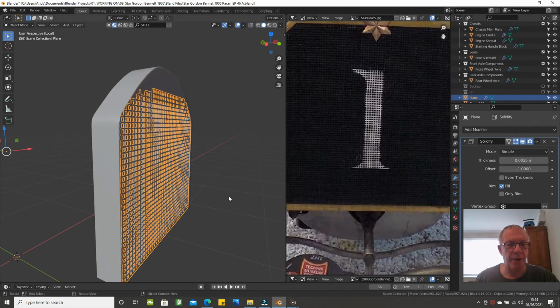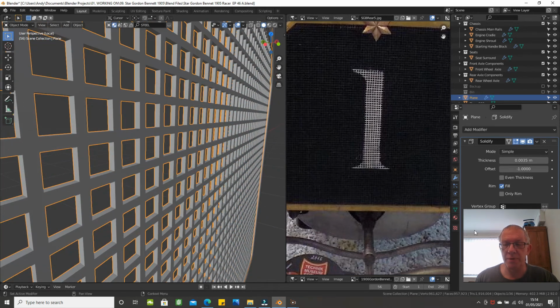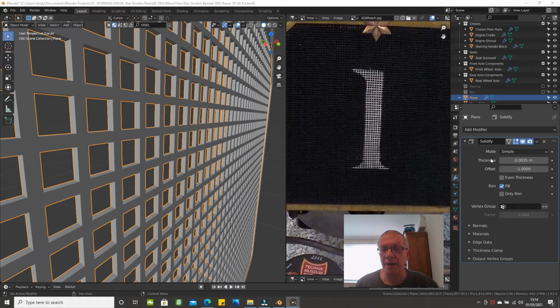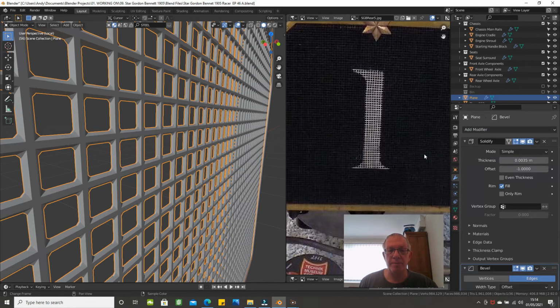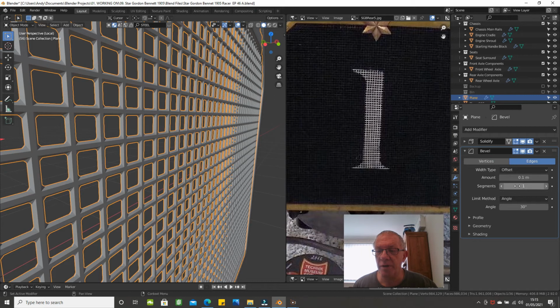So going back into solid mode, so we've got some thickness to this now. So now we want to add in a bevel modifier. So add in bevel modifier. As you can see, the settings of that is not bad actually. So minimize the solidifier amount, we'll leave that at that. Make sure the limit method is on angle.